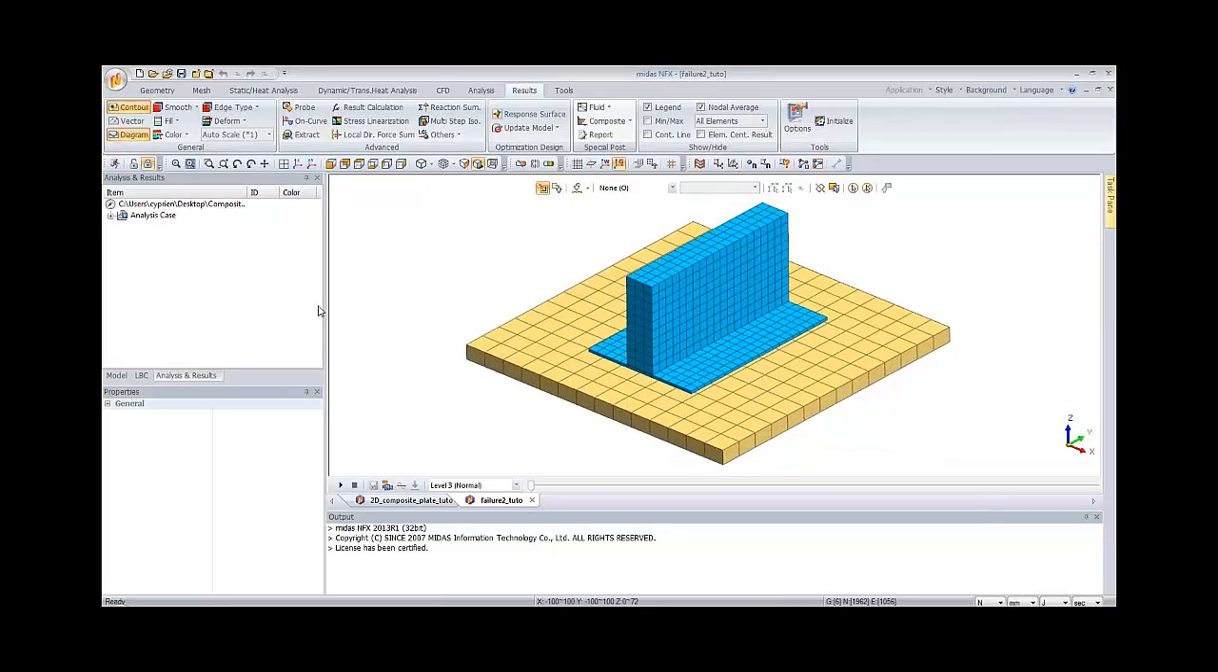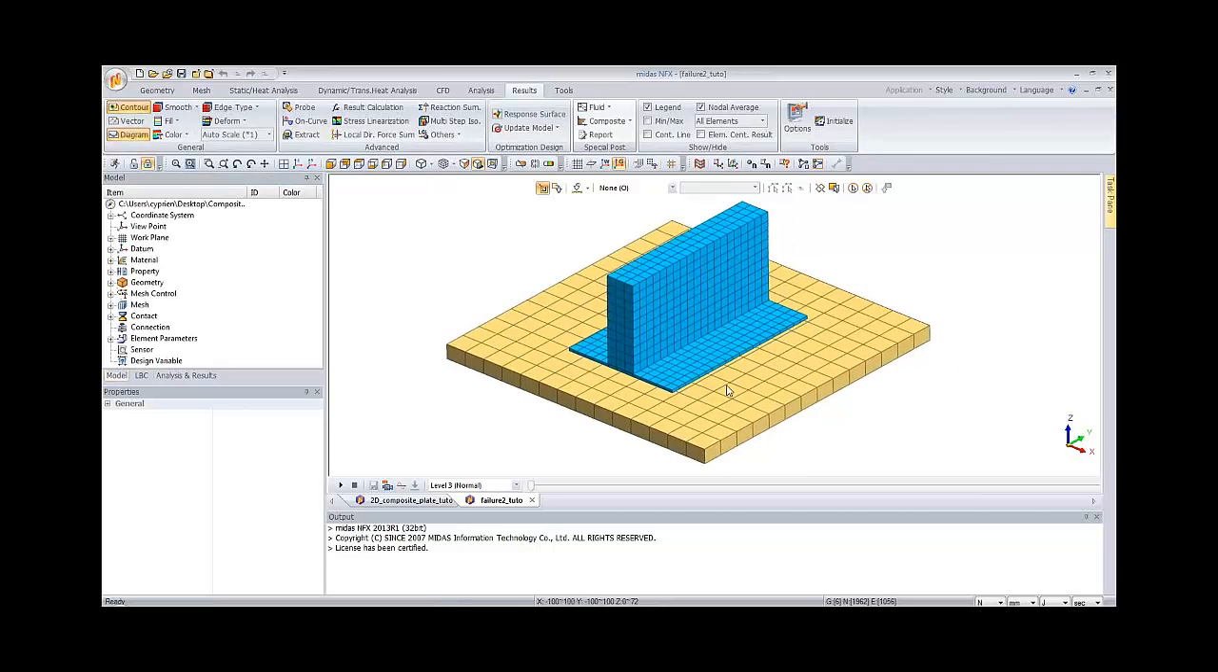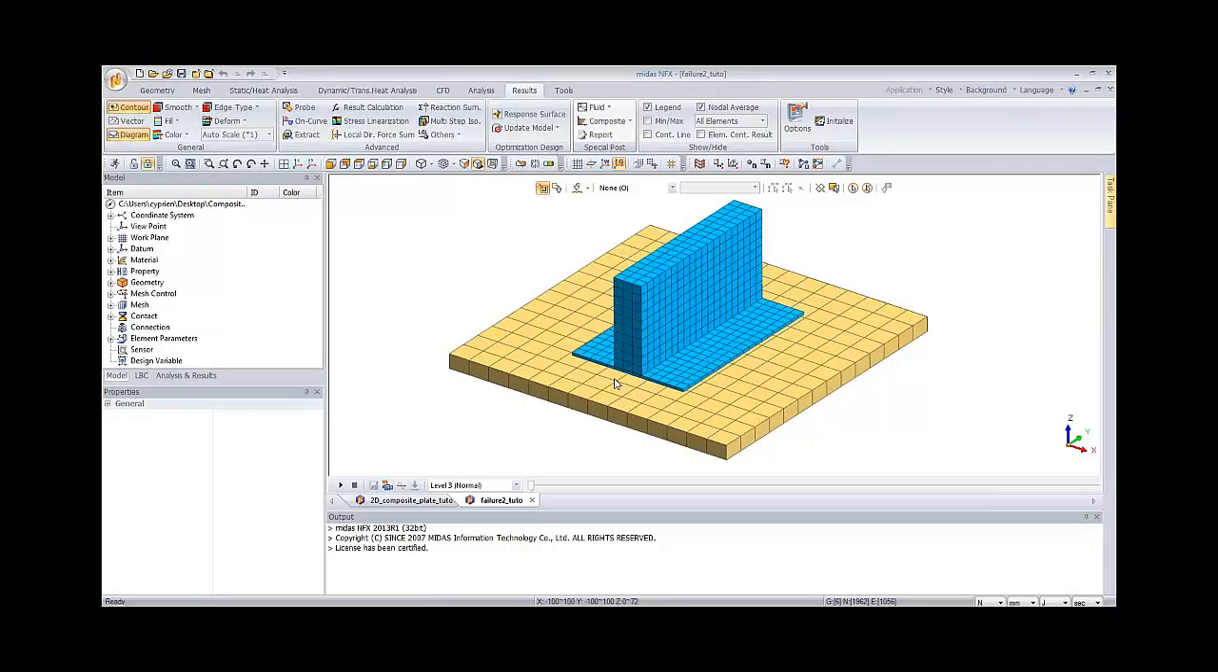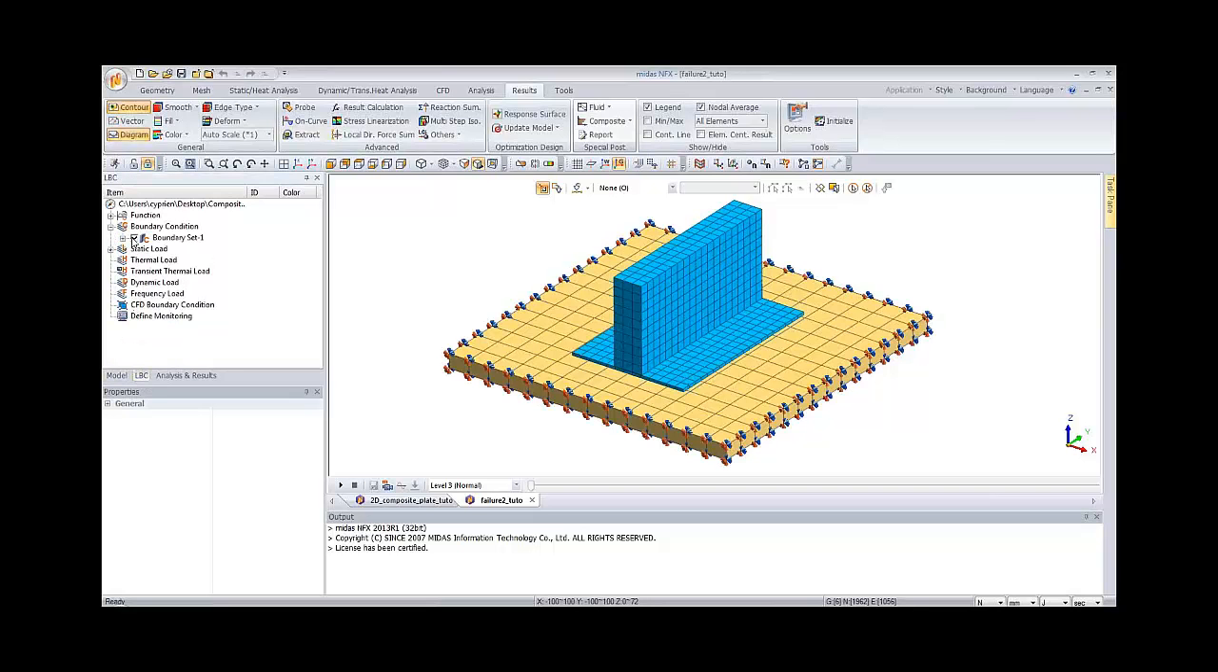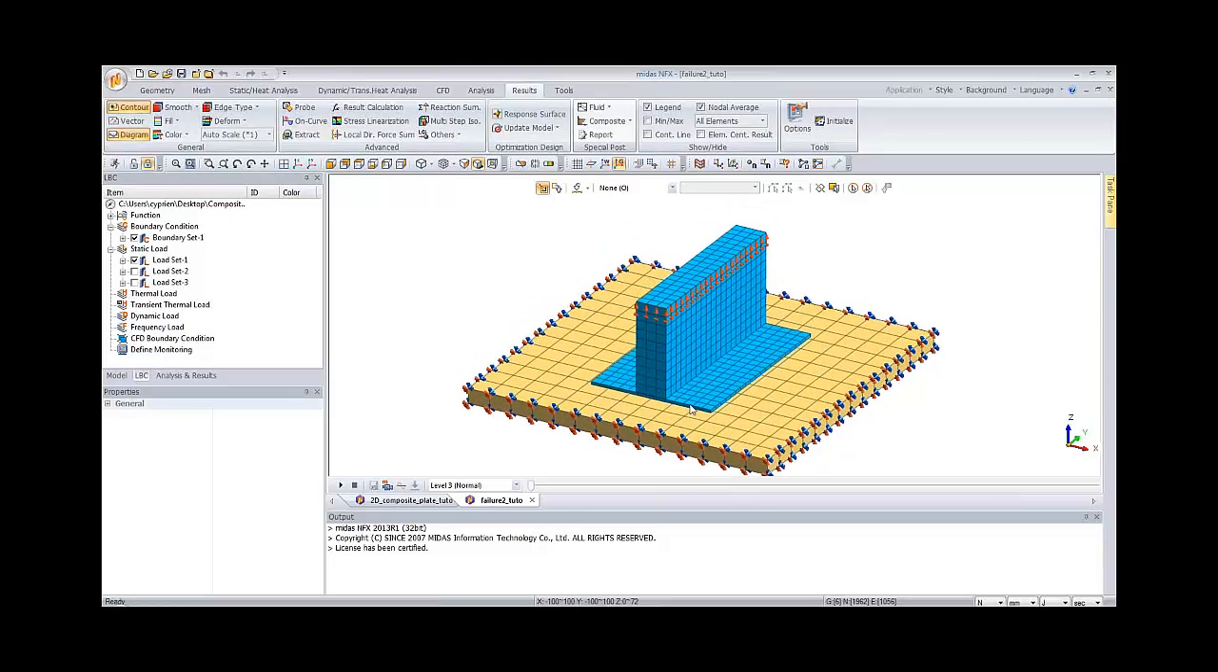It's an example of a nonlinear analysis, so I already defined everything. I have three mesh sets. I'll show you the boundary conditions. So this plate is fixed like that around. I have a static displacement on this part.